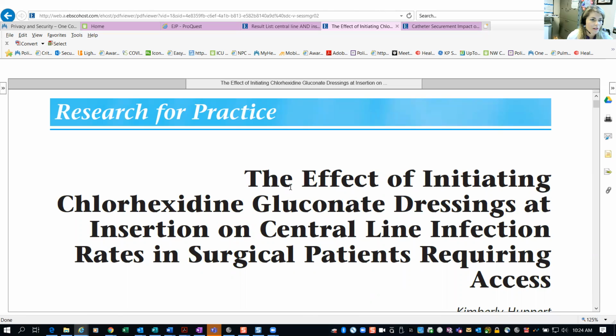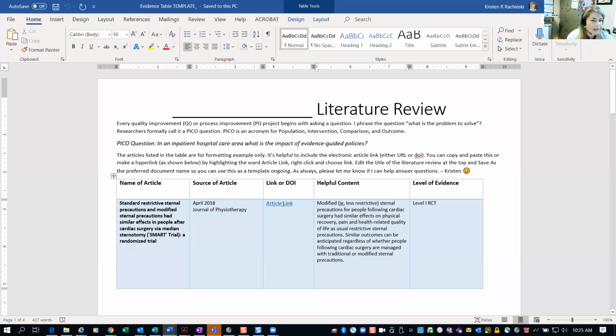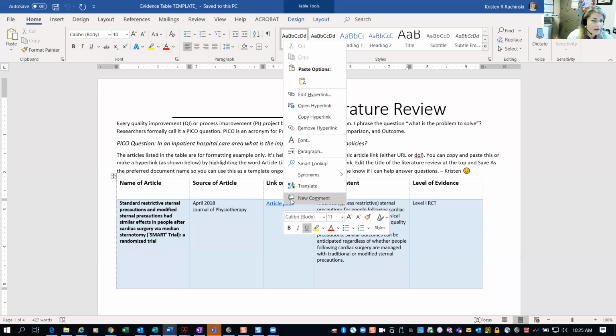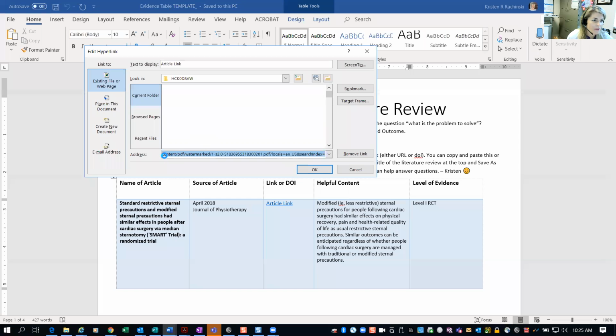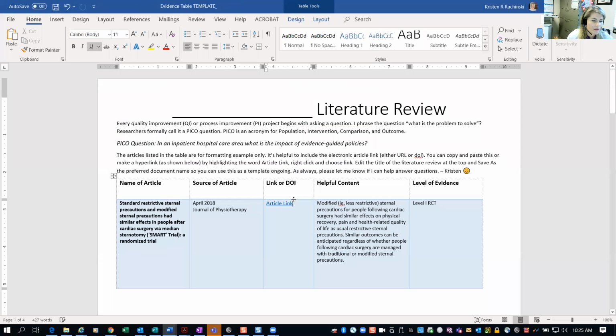We're over here at the article. First off, this is the link right here, and it's through EBSCOhost. So if I link this out and I'm not within the KP firewall, I won't be able to get to it, but I'm going to choose copy, and then here, right click, and I'm going to edit the hyperlink. This was an example. Right there is where I paste the new hyperlink. So now that's linked to my EBSCOhost.